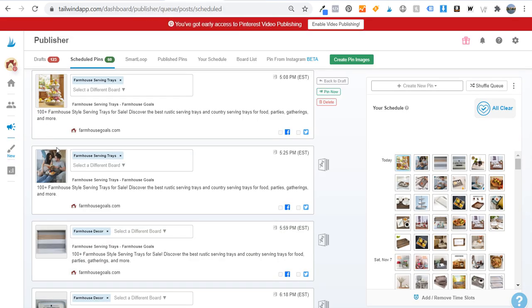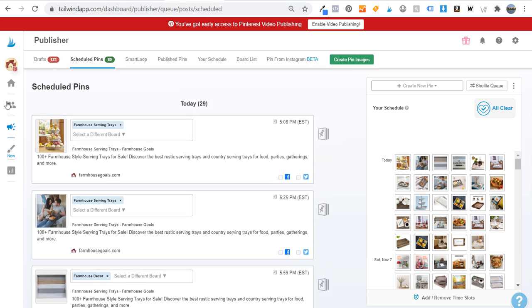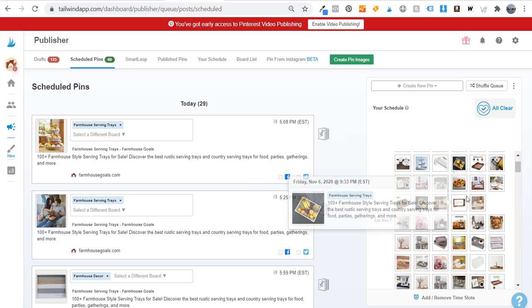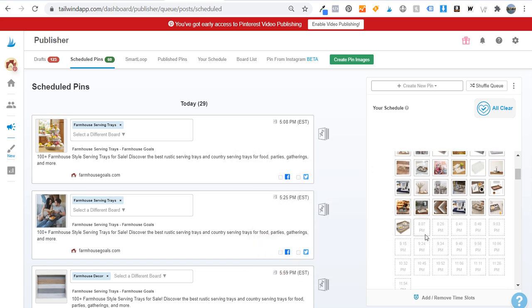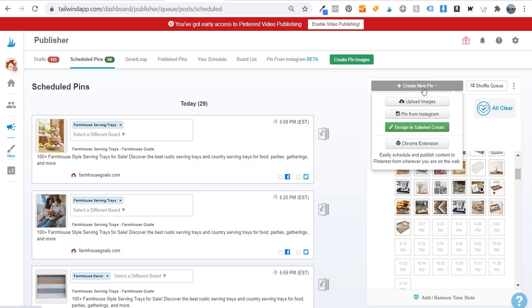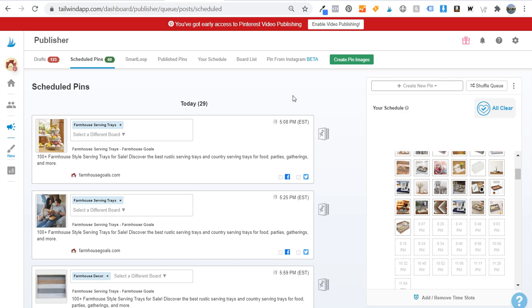So with that being said, we're going to come over here to tailwindapp.com, and this is what it looks like in the back end. So you can see right now I have my Farmhouse Goals Pinterest page open, and you can see some of the different pins that I have going out today, some of the ones I have going out Saturday, and you can see Saturday starting at about 8 p.m. I'm not going to have any pins going out. So you want to make sure you're constantly creating new pins here by uploading images and publishing them to your boards. I'll go over that in a minute.